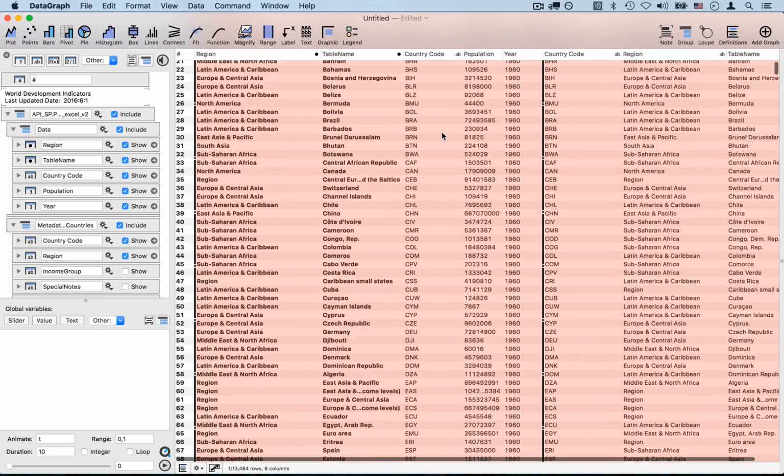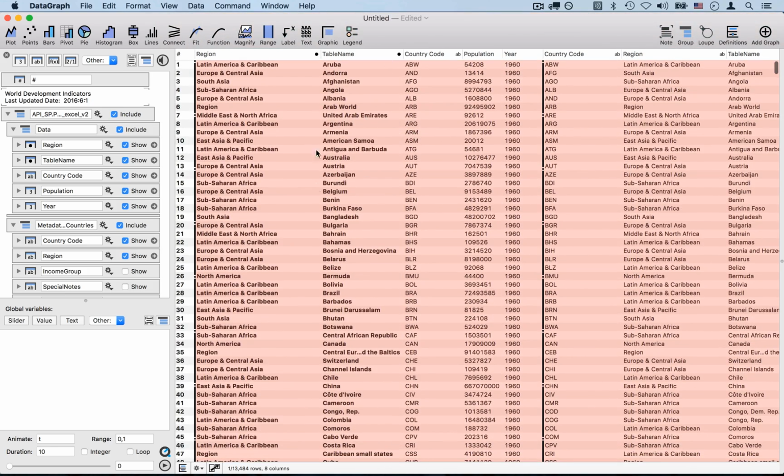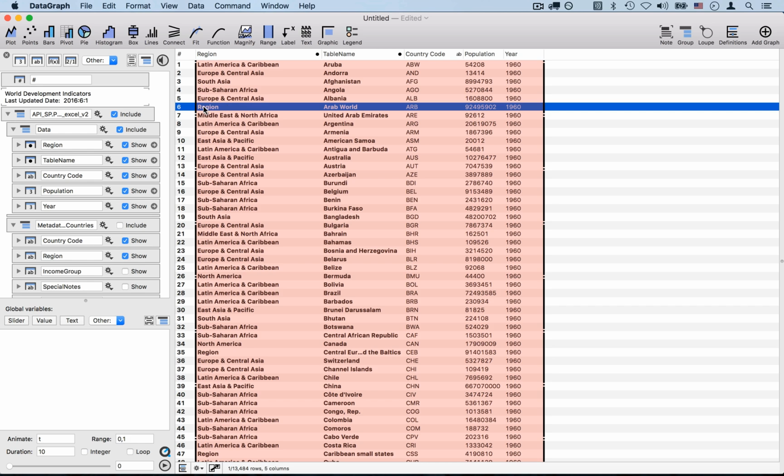Now, in fact, I prefer to not have a data table like this where you have both sums of data as well as individual data. So we have individual country level data, and then we have other data that's a summation of those countries. We can actually have DataGraph do those summations for us. And to do this, what I'd like to do is actually to remove everywhere where we have this regional data.